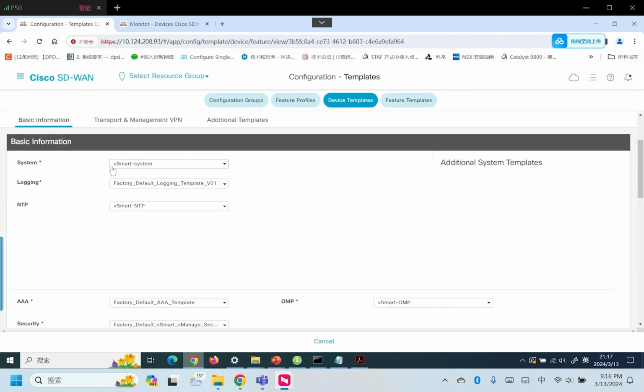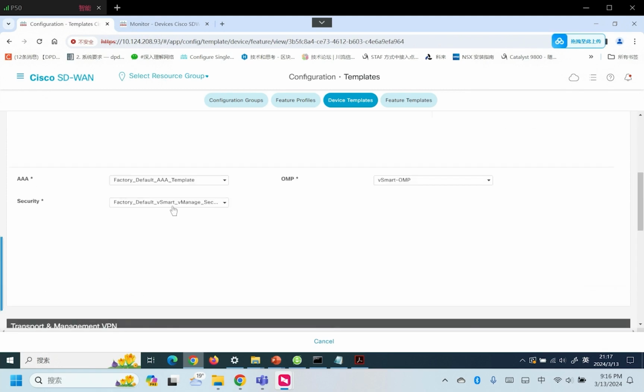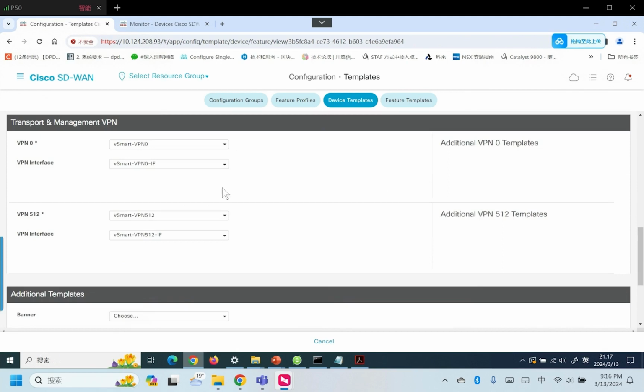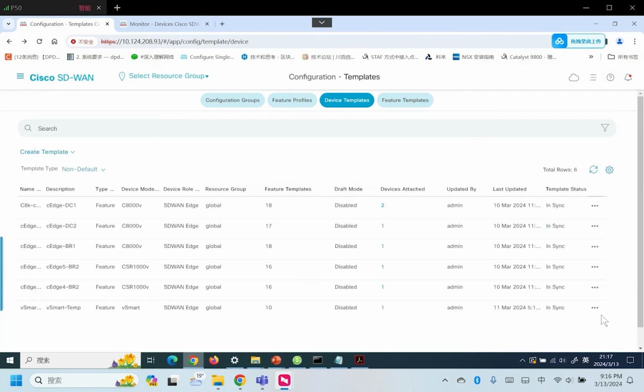Let's do a quick review. Here we have system templates, NTP templates, similar to those in CH, and an OMP template as well. There's a VPN 0, an underlay with a management one, and a VPN 512, almost identical. Alright, during the operation process, let's look into a detail.